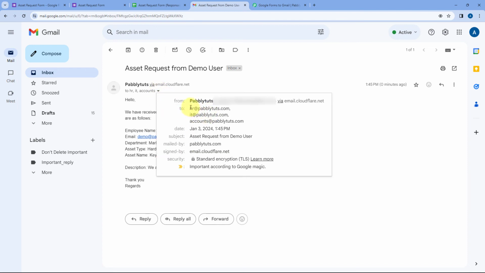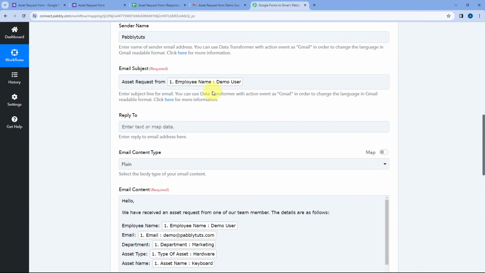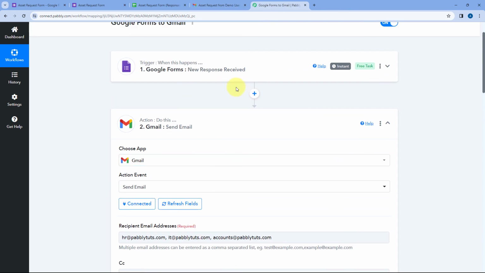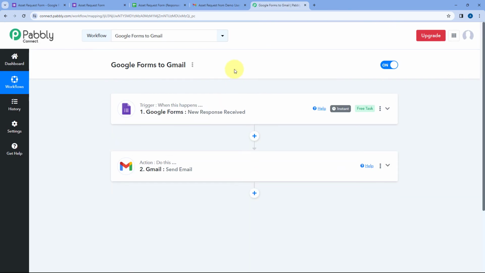Also, if you check, you can see that the email is sent to the same three users, the same three email addresses which we have added in this recipient email address field. So it is sent to multiple users, all the users whose email addresses we have added. This means the automation workflow which we have created using Pabbly Connect is working perfectly fine. And using this automation, whenever you receive a new form response in Google Forms, you can send an email notification of form responses to multiple users at once.